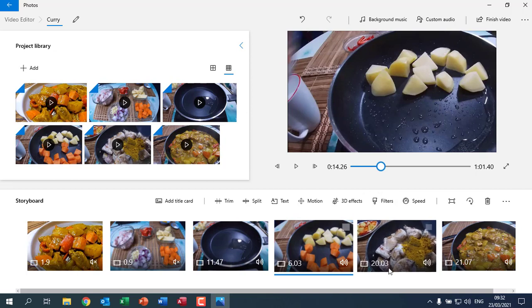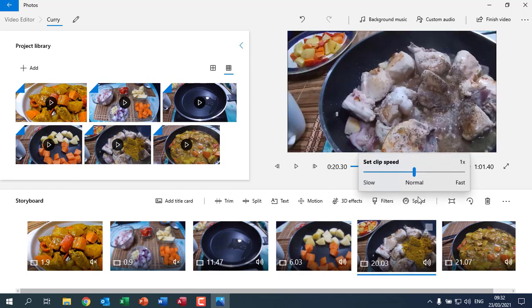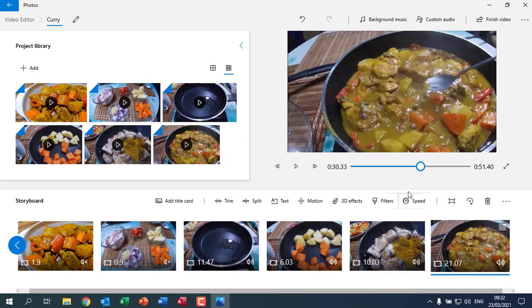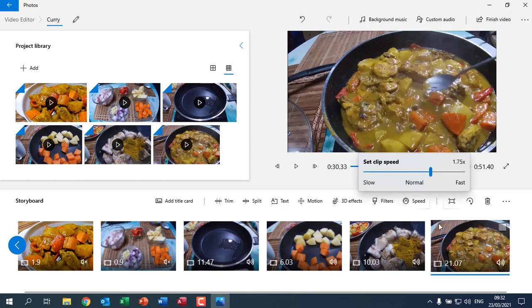The fifth one actually is quite slow, so I might take the fifth one up to 2, and the sixth one again we're going to go. Make sure it's selected, and then the sixth one is going to go up to 1.75. Okay, so now the total length of our film is coming in at 42 seconds. So that's a lot better.